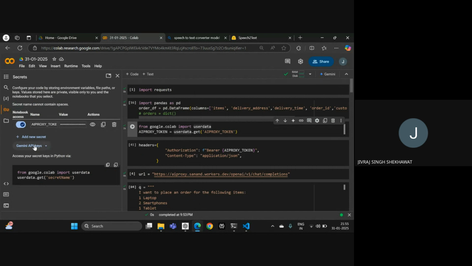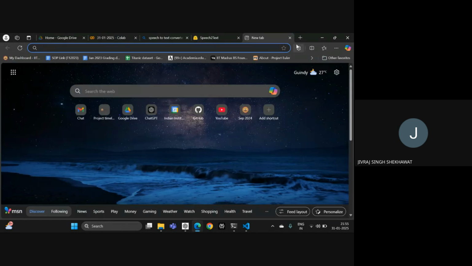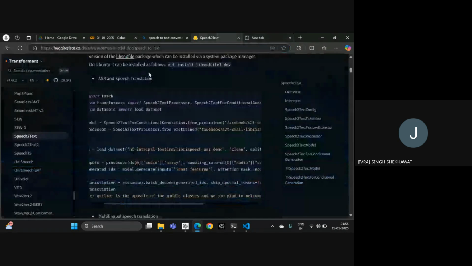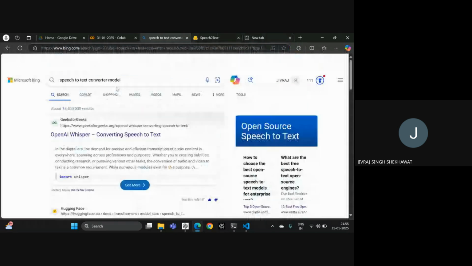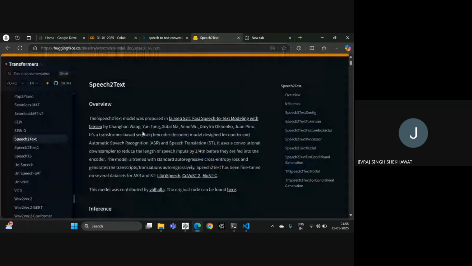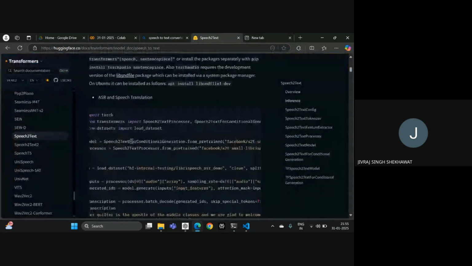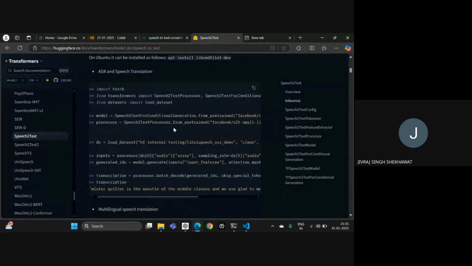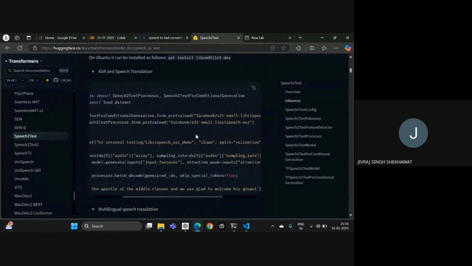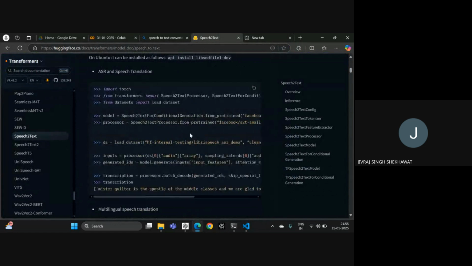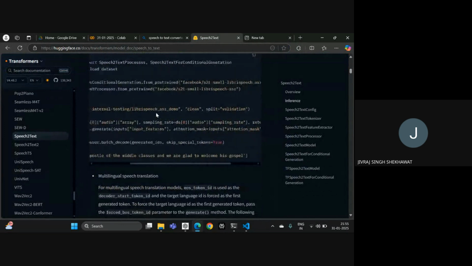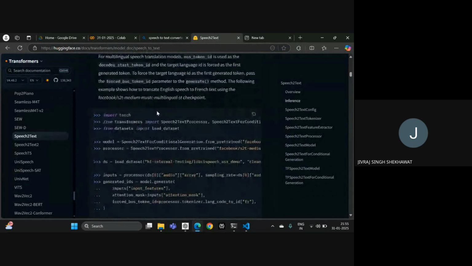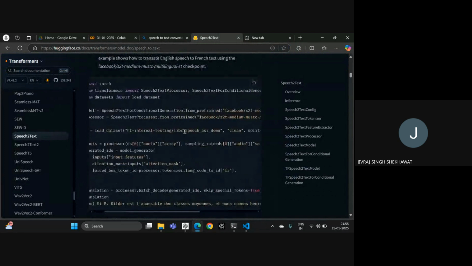So what I am doing over here, so if I go to, oh, actually you asked for speech to text, right? So here I just searched for a speech to text converter model, and on Hugging Face, this is a model that is there, and it uses a pre-trained model from Facebook, and it has some processors from Facebook, and then this is something that you can use. I haven't tried it, I just searched, so you would have to try it out.